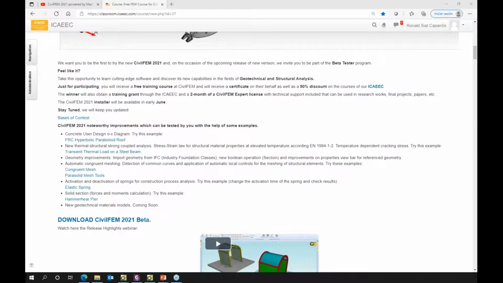On the occasion of the upcoming release of CivilFEM 2021 version, we have some new improvements, and we would like you to test them. You may be already a CivilFEM user, so most of you already know how to perform a full analysis in CivilFEM from the geometry definition, materials, cross sections, meshing, load application, and so on.